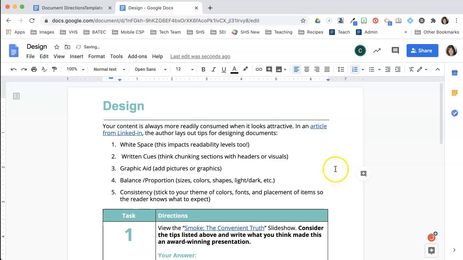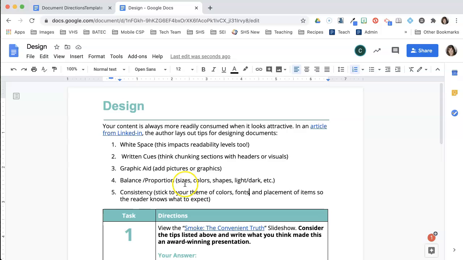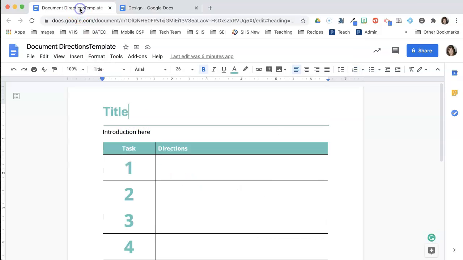Okay, so if you have a design that you like, and you're like, okay, I like this, I'm going to use it again and again, you can turn it into a template. The other great reason for making a template is if you want to give something to your students so they have the format. So this is how you can create a template.